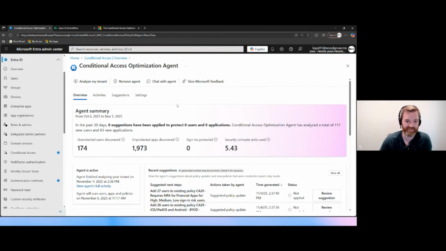How often do you recommend having this agent run? Once per hour, per day, per week? Currently, it is running once a day, and that's where it does the drift analysis to say, all right, since the last time I checked, what are the new users and apps that have been onboarded that we need to take a look at?